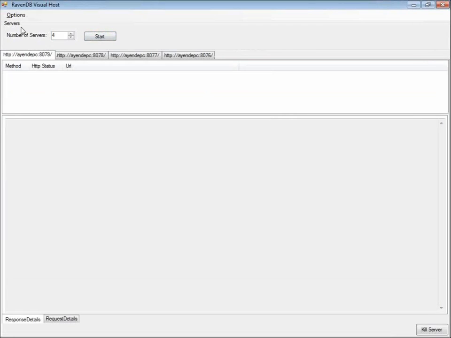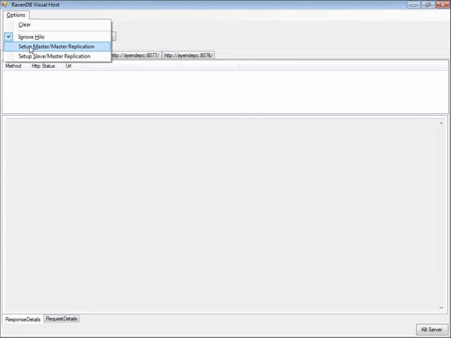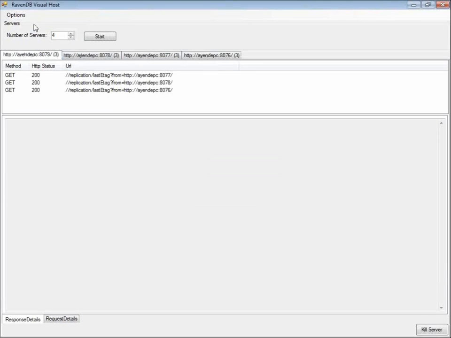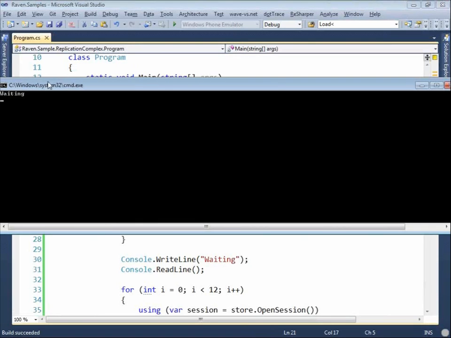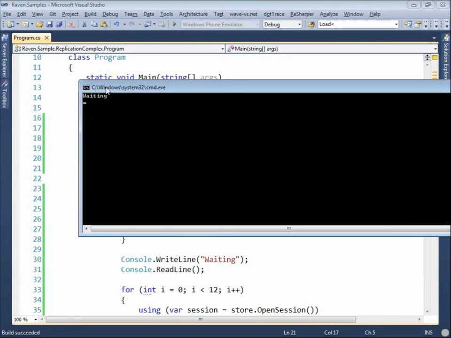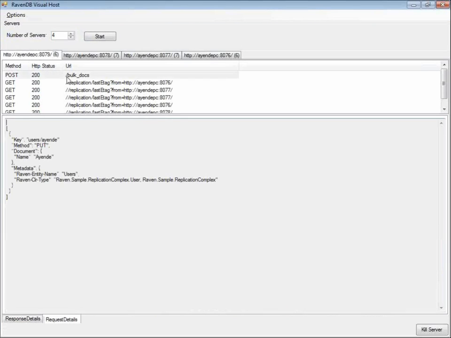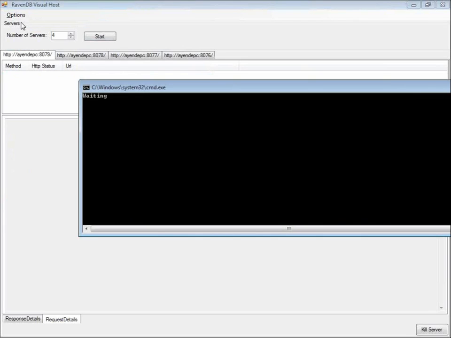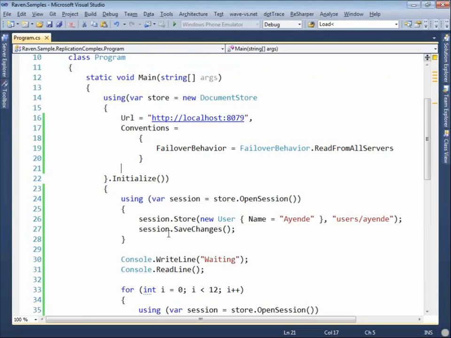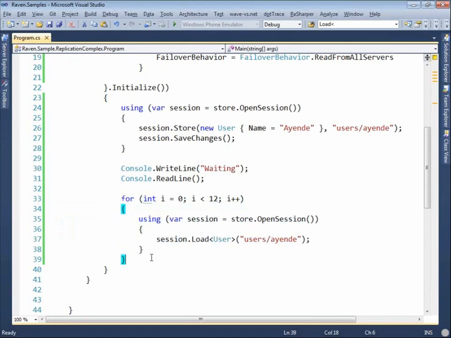Again, I'm going to go here, start 4 new servers, set up master-master replication, and then clear things. Let's see how this works. We created one server, one user. You can see here that we created it here, and then we have some activity among the nodes to make sure that everyone is up to date with the new stuff. I'm going to clear that. And now I'm going to hit enter. The interesting bit is here. You see this one? We're going to read the user/end document 12 times.